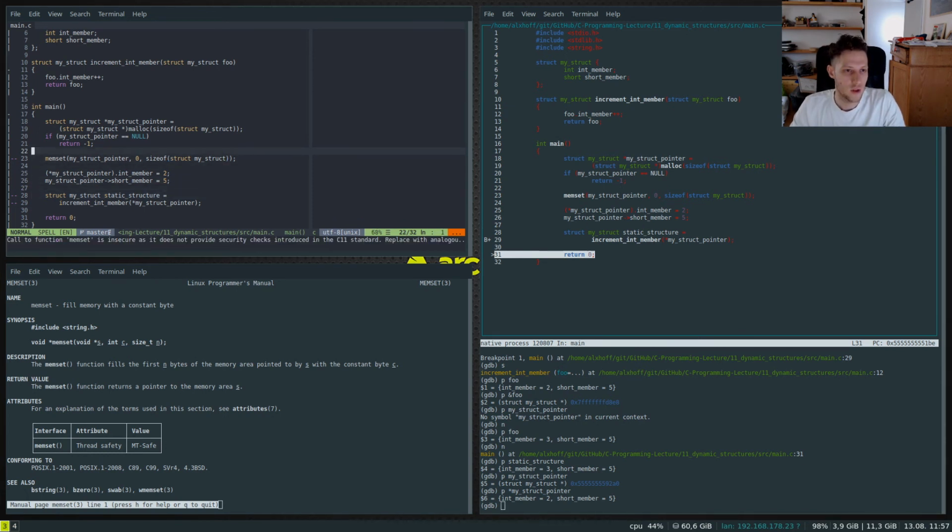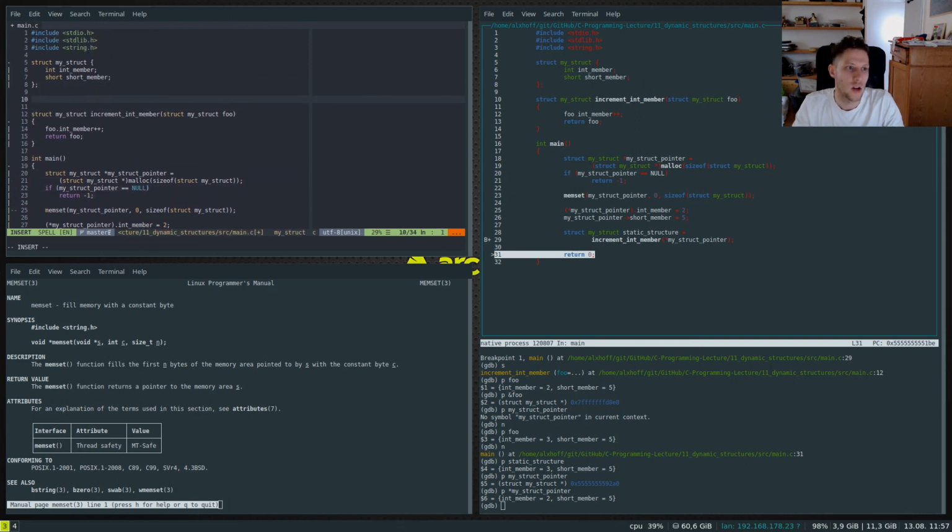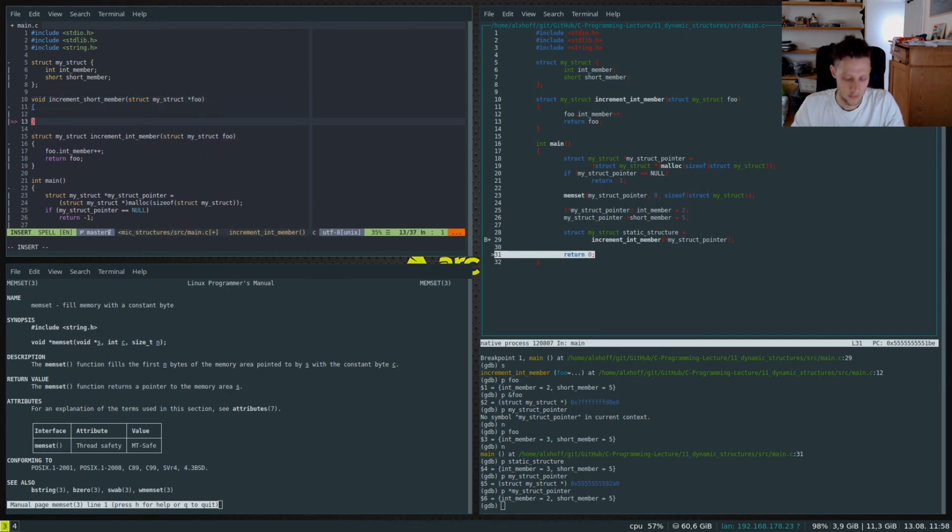So that is a useful way of using structures. We can either return them, or for instance, we could make another function that returns void increment short member, and here we'll take a struct my struct pointer, and we'll call that foo, and all we have to do is go foo short member plus plus. But now the difference is it's not actually taking in a copy or anything and returning a new copy. It's just taking a memory address and it's going to go and directly modify that memory address.